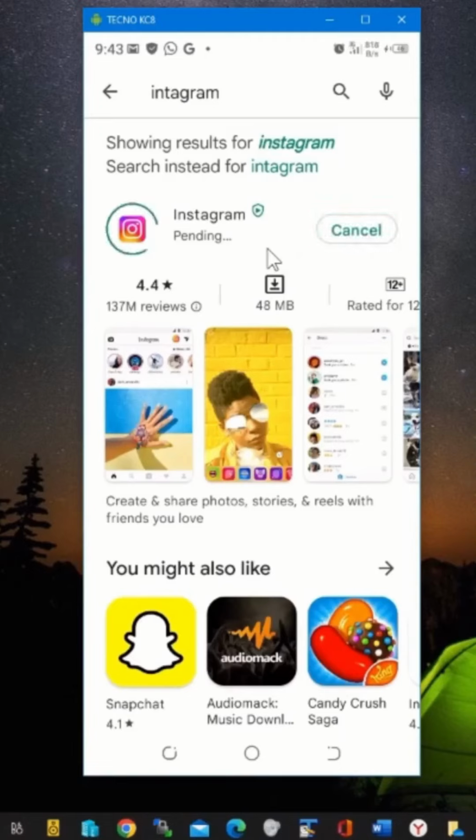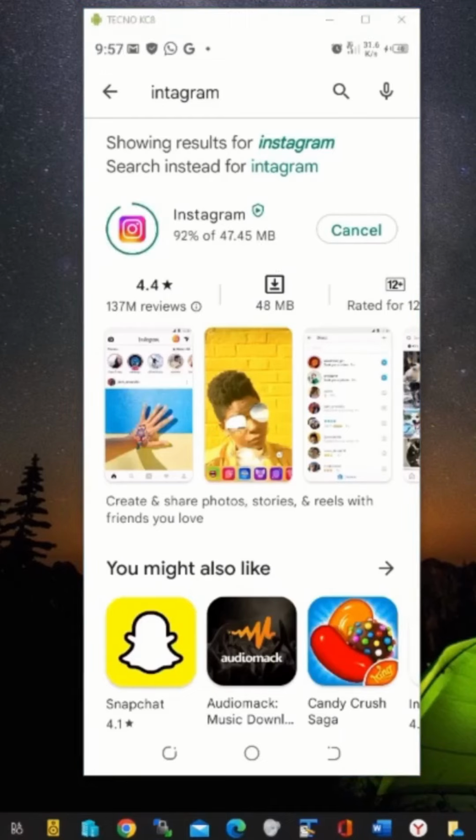By clicking on it, it will try to download the app and install on my phone. The app is installing on my phone. And the app is installed on my phone.